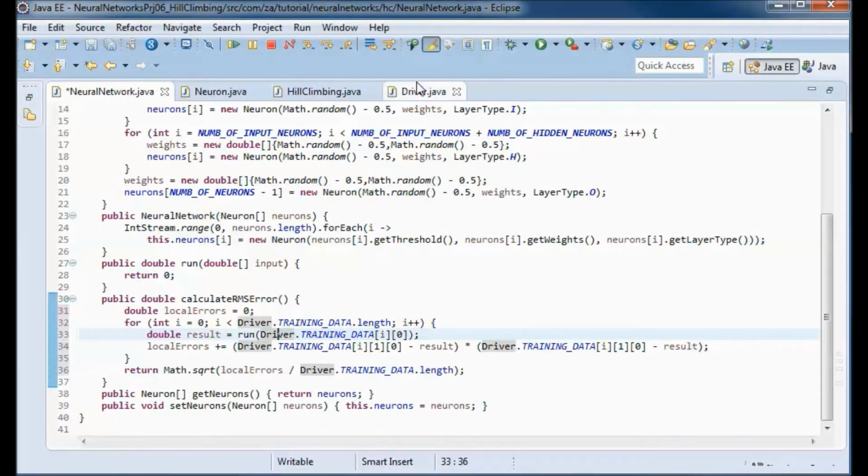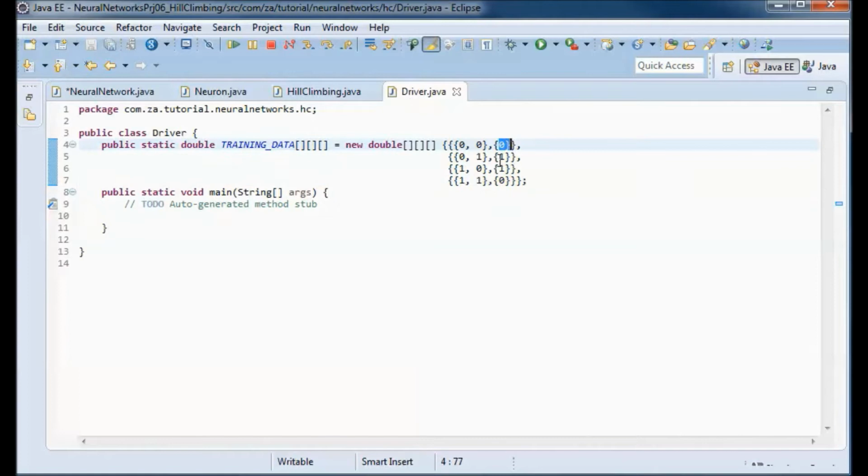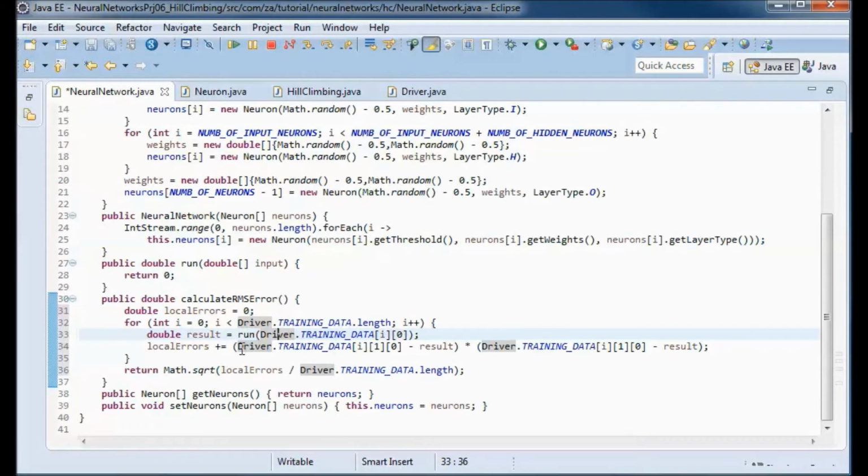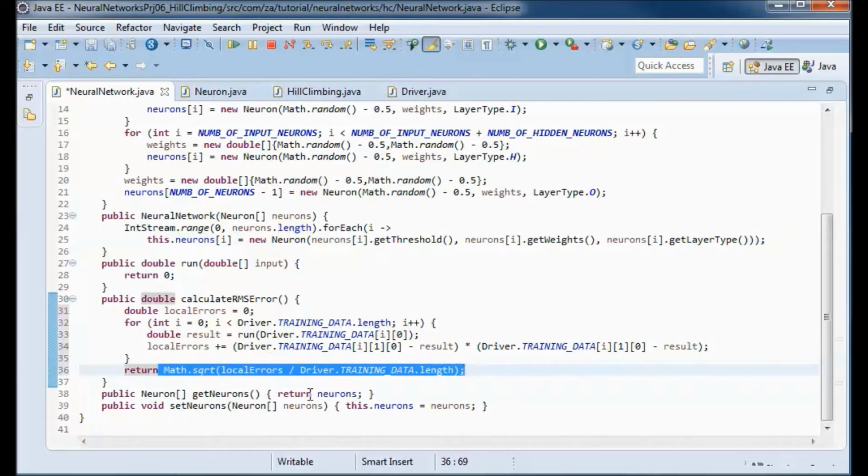And this will be the target result, and we obtain it this way. And we square it, so we square the target result minus the result, and we add them all up, and we divide by the length of the training data, and we take the square root of the total errors over what we divided by.